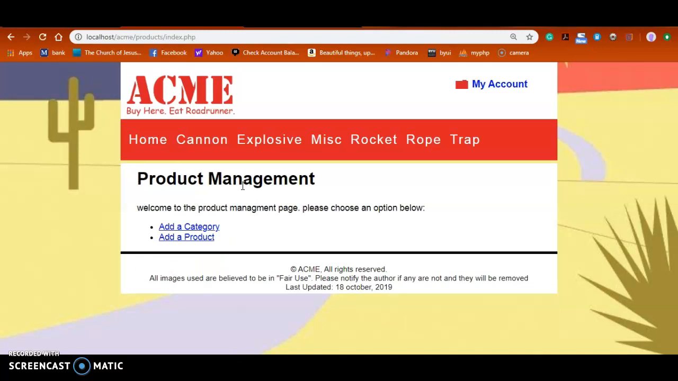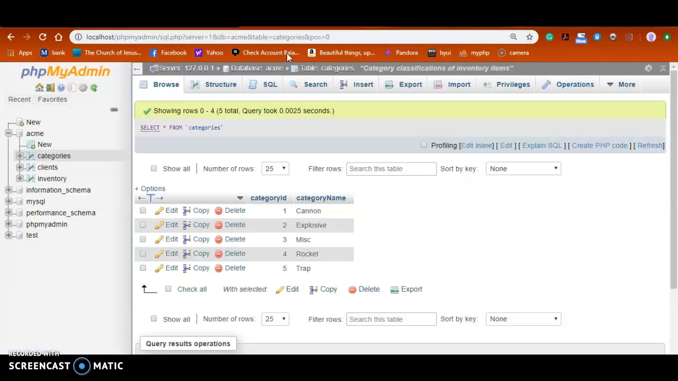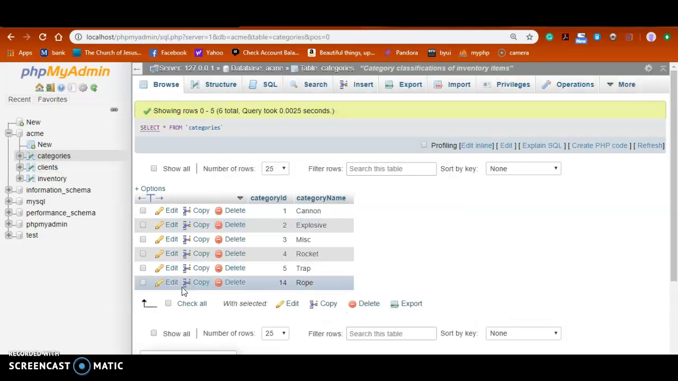And you can see it brought us back to the product manager page and it says welcome to the product manager page. And it added that category right here. To prove that it added it, we'll go to the PHP and go to categories. And you can see that it added it into our database here.